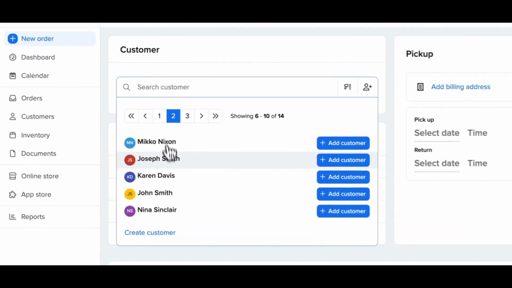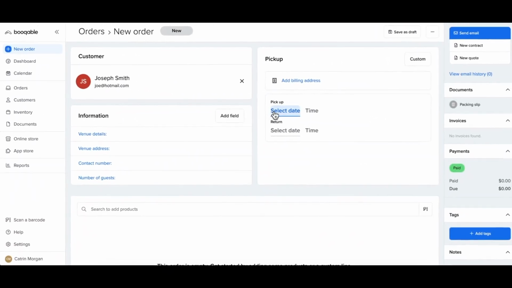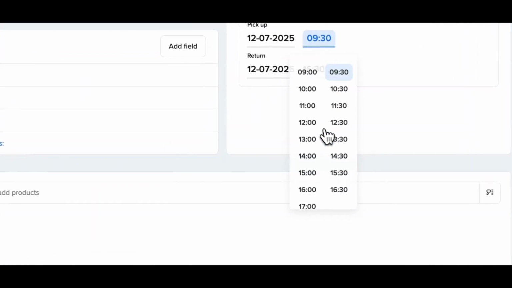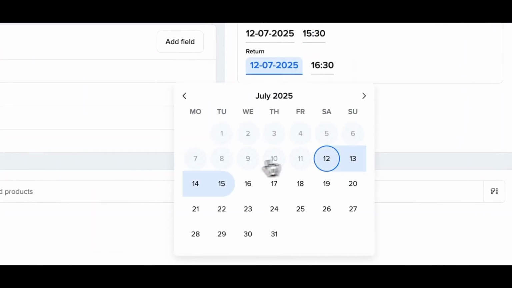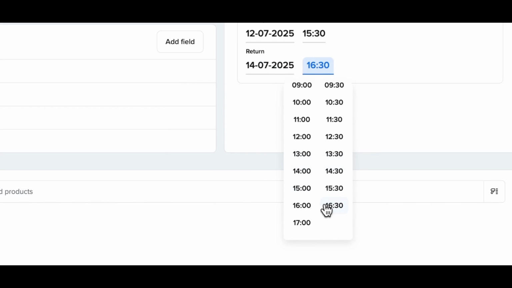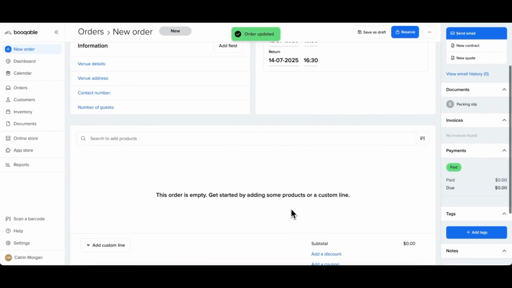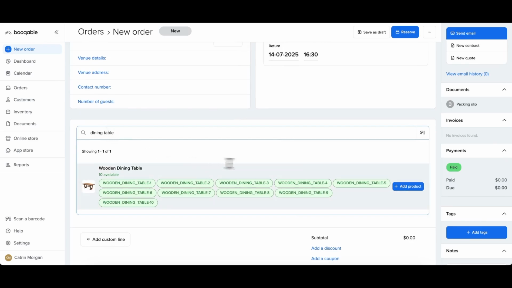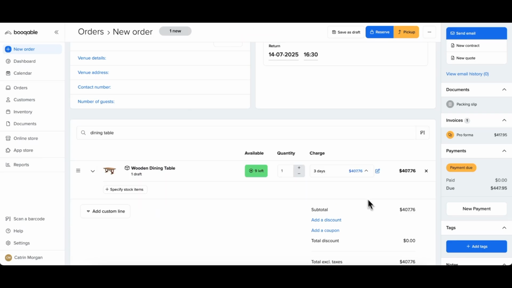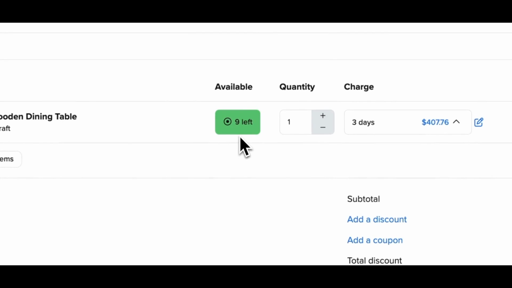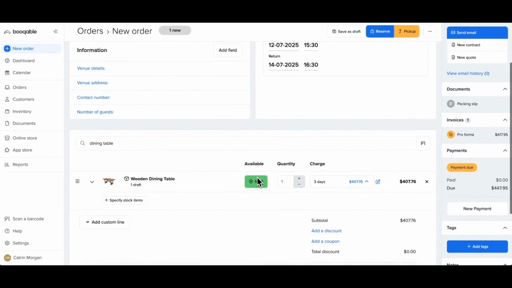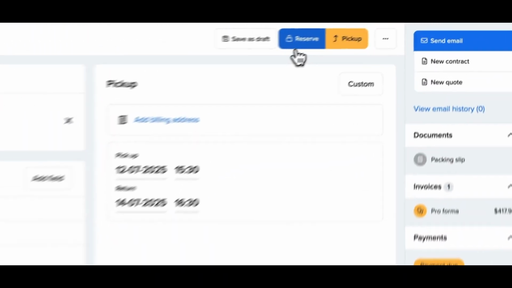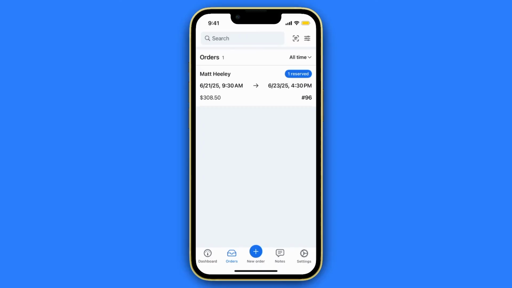In the Booqable back office, eliminating the risk of double bookings is as easy as adding a customer, selecting a pickup and return date and time for your order, and browsing through your available rental products. Your products, their different sizes and colors, as well as their stock items, will appear green if available and red if unavailable. And you will also be able to view how many of each product is available after you place the order. If any product is already reserved for that time, you will not be able to hit that reserve button.